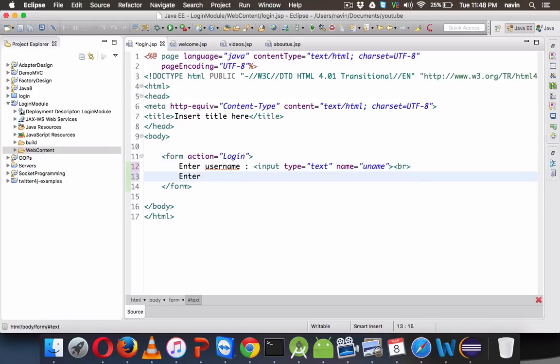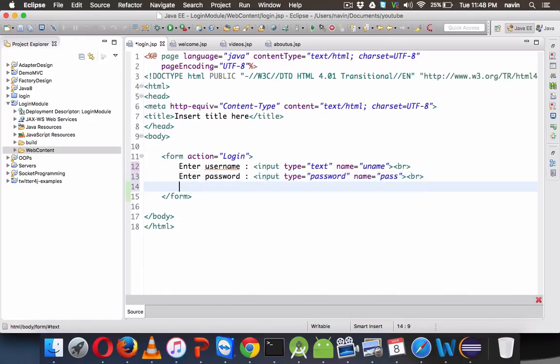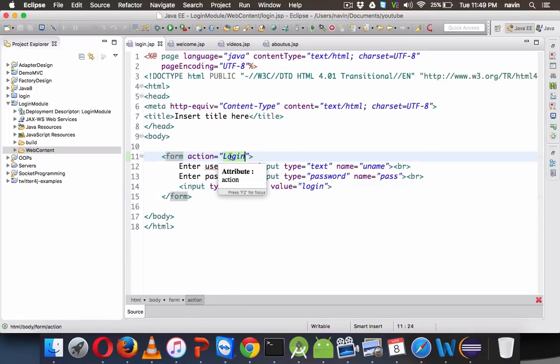The next thing we require is enter password, with input type equal to password, so that you will see the star symbol there, and we'll name this as pass. Then we'll add a br. Next we require a button, so input type equal to submit, not text, with a value showing a login button. Once you type all this code and click on this login button, it will call login.java, which is the login.class file, which is a servlet.